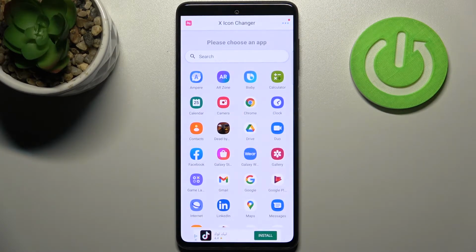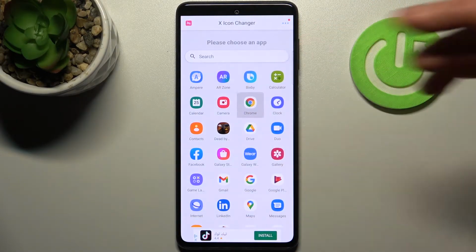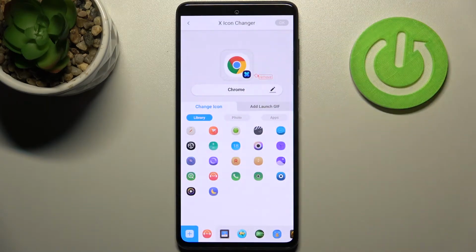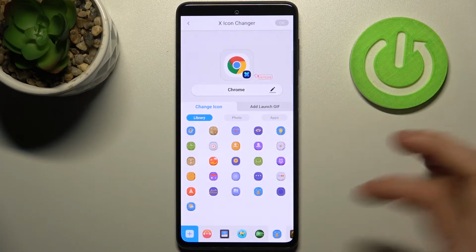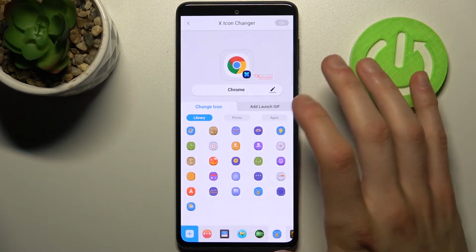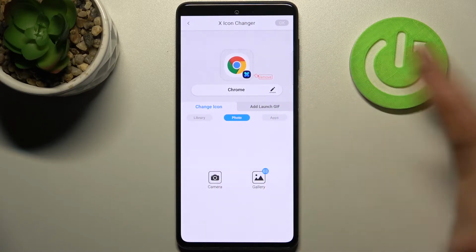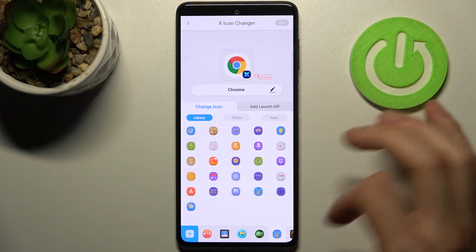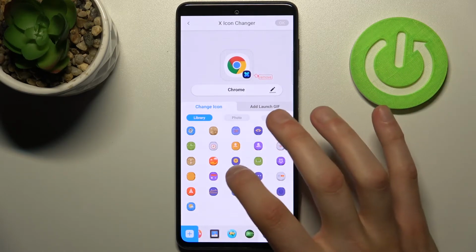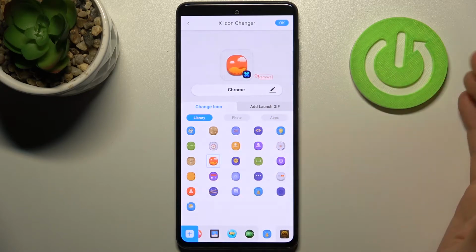Pick an icon which you want to change, for example Chrome. Then pick an icon to which you want to change this icon. As you can see, you have different themes with different icons here. You can also change it to any other photo that you can take with your camera or just select it from your gallery. But I'm just going to select one of these preset ones, for example this one.